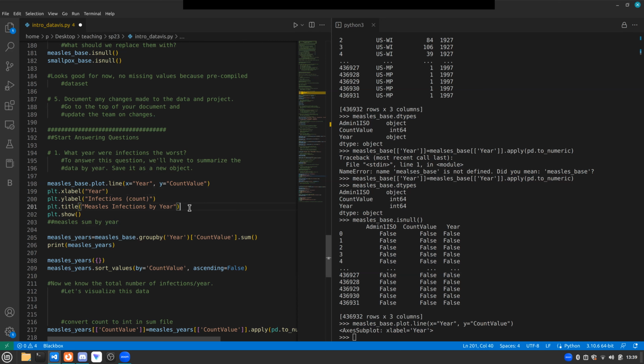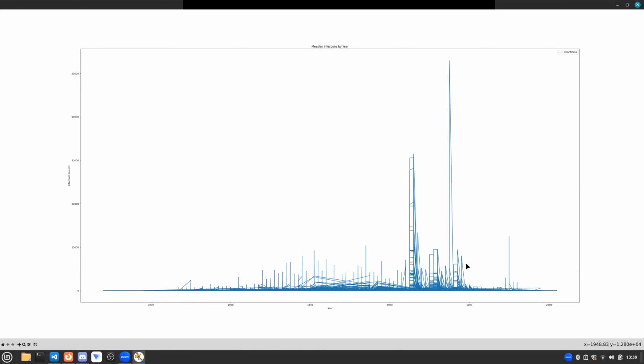The plot title is going to say measles infections by year, and then to get the plot to actually show up, you type plot.show. So we're going to run all that. Here we go. Here's our first graph. Now, there are a bunch of things to notice here. First off, let's look at the consistency of our data.